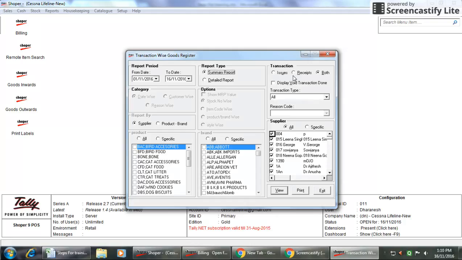Here you need to select the transaction type. Transaction type, in the sense, there are two transactions: one is the issues and one is the receipt. Issues means it's outward. Receipt means purchase, so that is inward. Here you can just see receipts. Then you can go for the transaction if you want to see only the purchase.